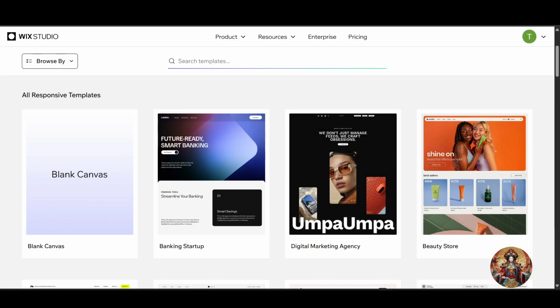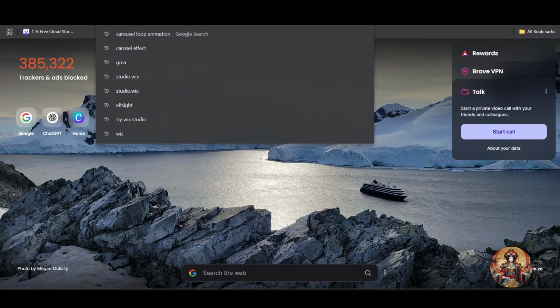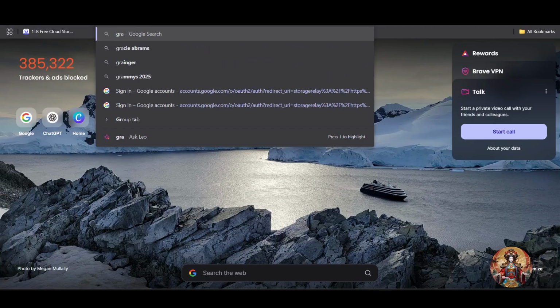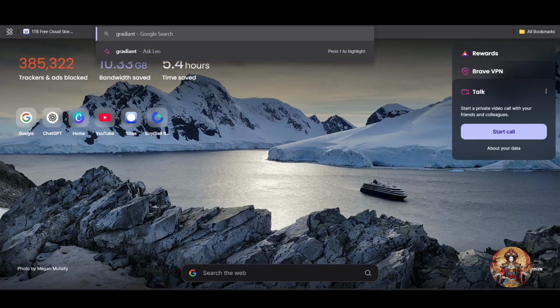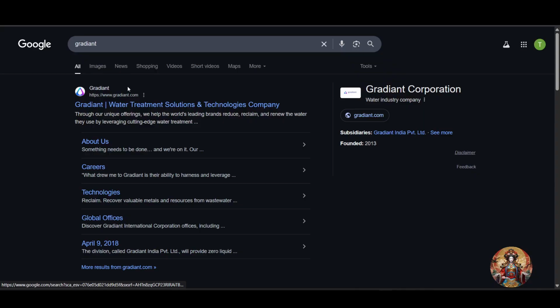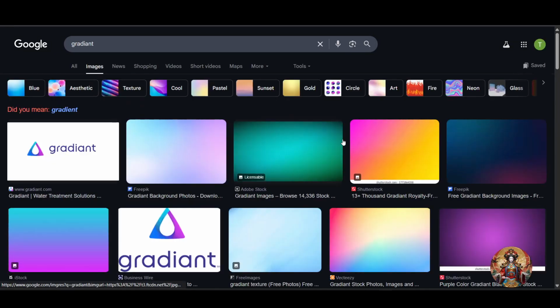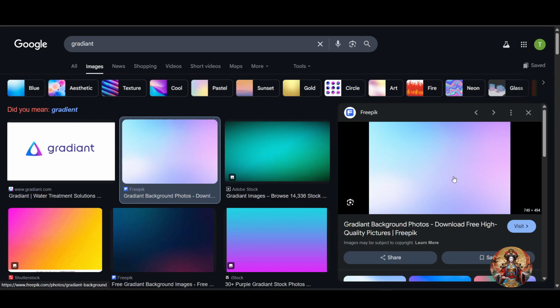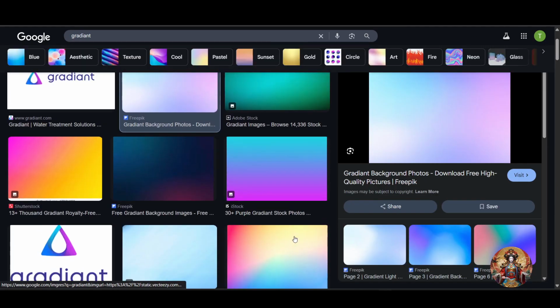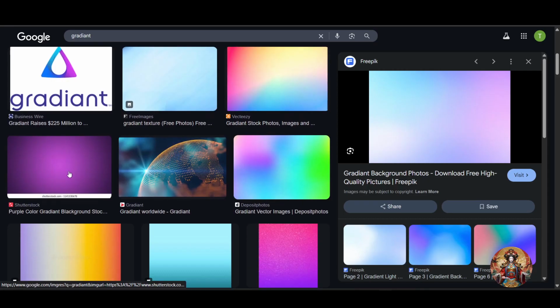Now if someone doesn't know how a gradient looks, just simply search for it. Okay, I mistakenly chose the wrong one. So this is a type of gradient. As you can see here, there are 3 to 4 colors blending with each other. You can create them like this, like this, like this.